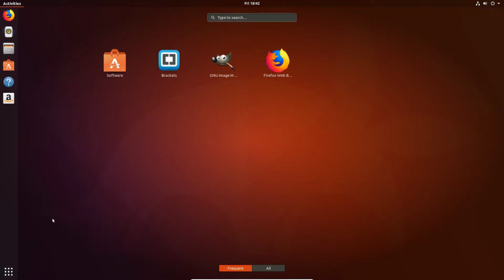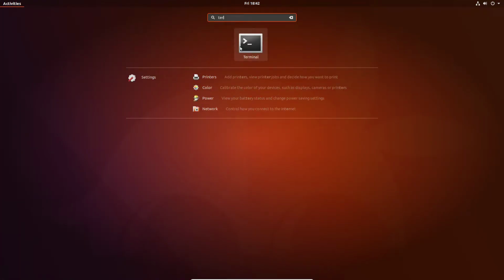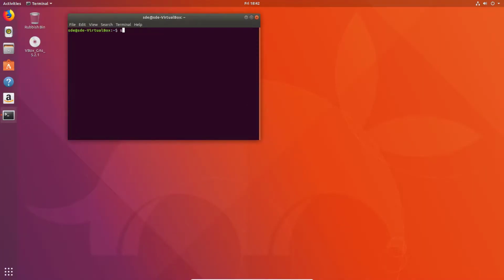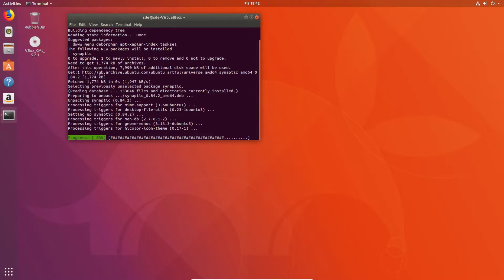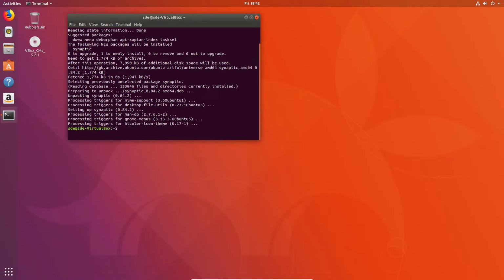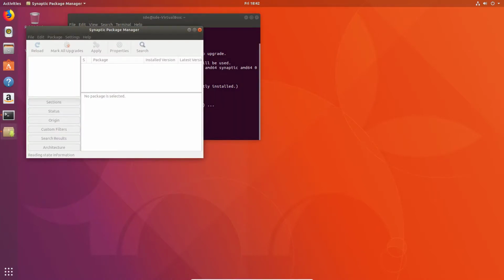So I'm going to install Synaptic using a terminal package. Type that command, sudo apt install synaptic, and it's installing the application. And to run the application, I just type sudo synaptic, because it will need root privileges to run Synaptic. And there we go.